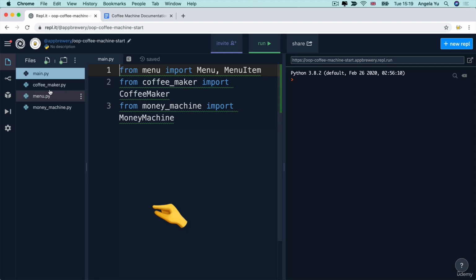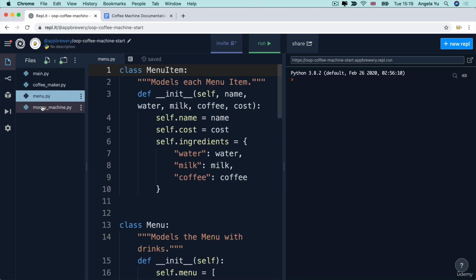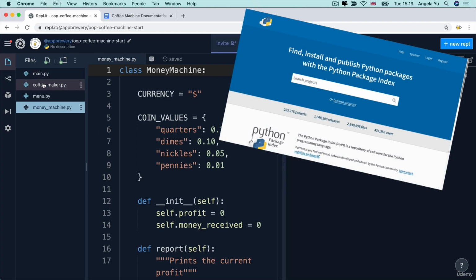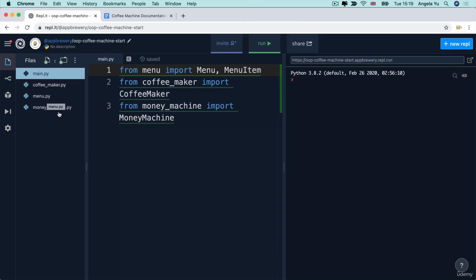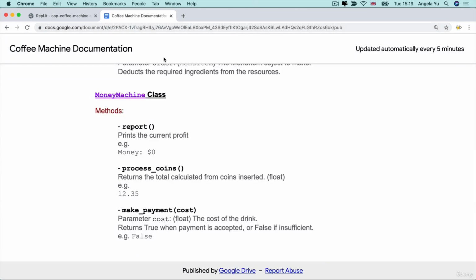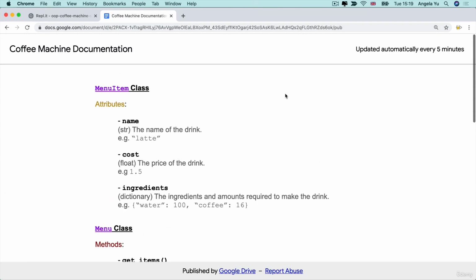Now, the idea here is you're not going to touch any of these other files, the money machine, the menu, or the coffee maker. All of that code has already been written for you, and it's almost like you're working with an external library. You're just going to trust that they do what they say they do. And you'll find a link to this coffee machine documentation that I've created, which describes in detail what each of these classes or blueprints allow you to do.